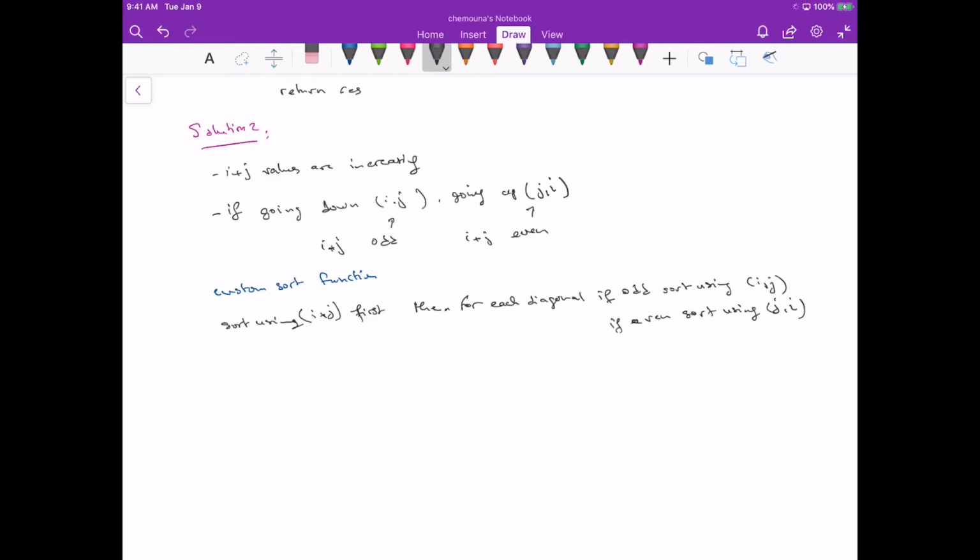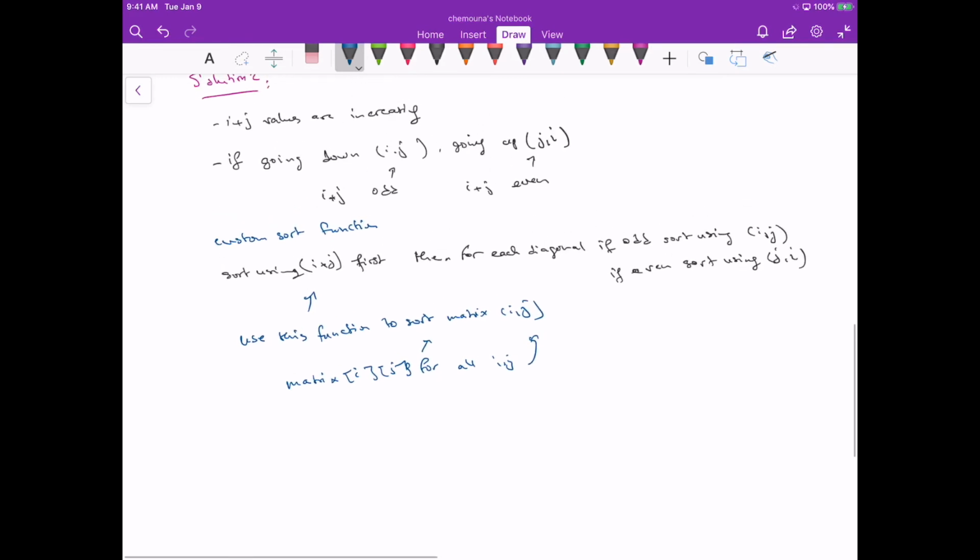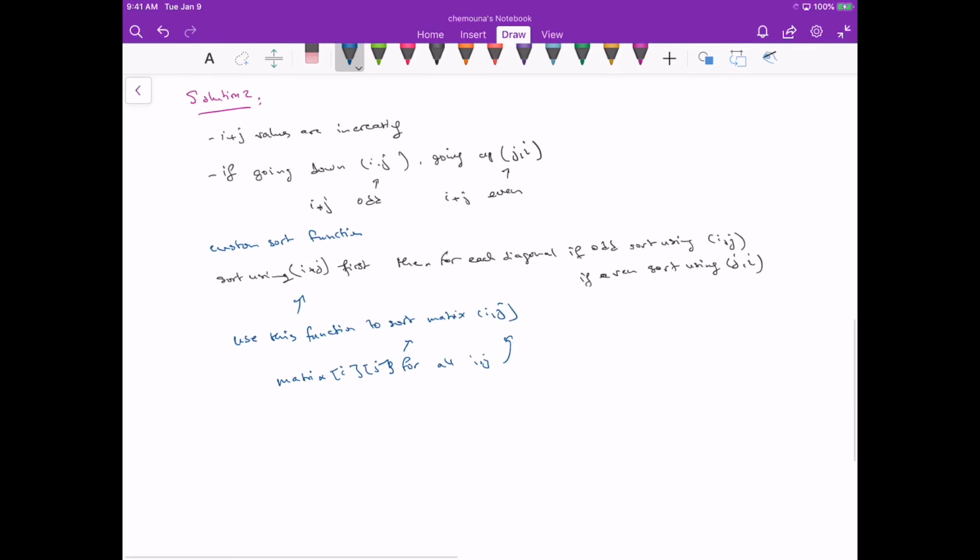And if we do this, then we just use this function to sort the entire matrix, to sort matrix coordinates, right? So we'll end up with i and j sorted in the exact order the diagonals should be in. And from there, just take the matrix at ij for all these i and j that we have in the sorted order here, right? And that's pretty much it, right? Okay, so let's see how we can write this function here.